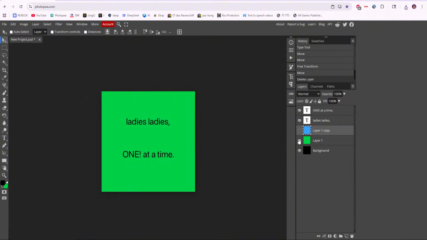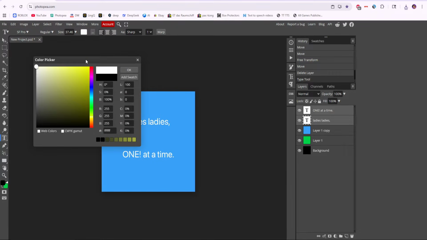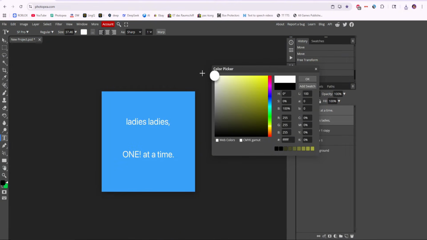And now for the blue, green, and black backgrounds, what you want to do is click this, hold down shift and click this, go back into the text right over here and click this, just drag this and change it like that. As you see, it changes the color, and then press OK.